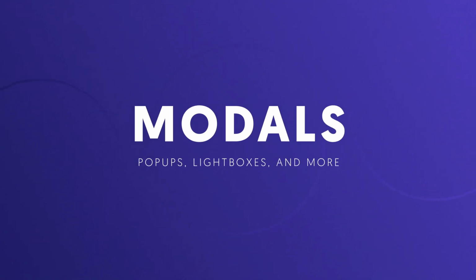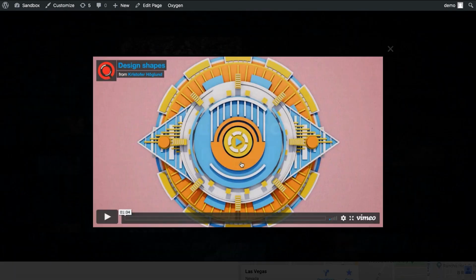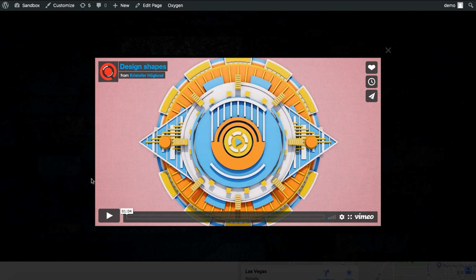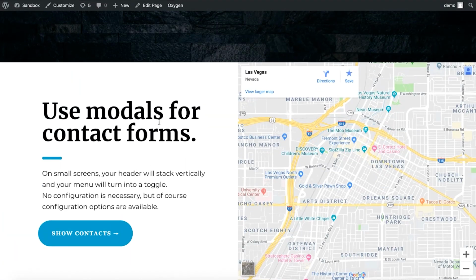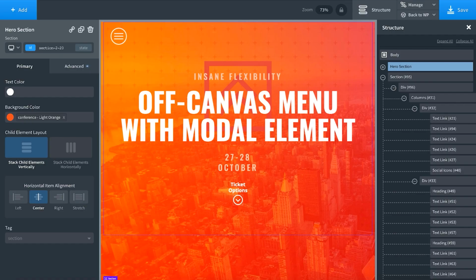Let's take a look at Oxygen's Modal element. So we can use the Modal for light boxes. We click a button and up pops a light box with any content in it. Use the Modal to display a contact form, for example. Let's go into Oxygen and set up a Modal menu.